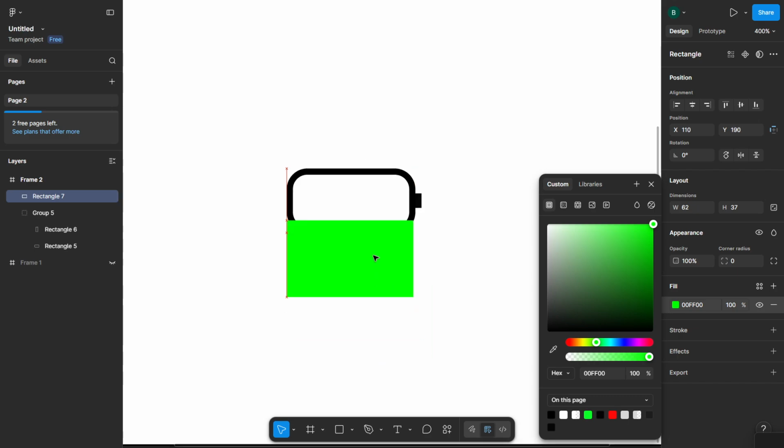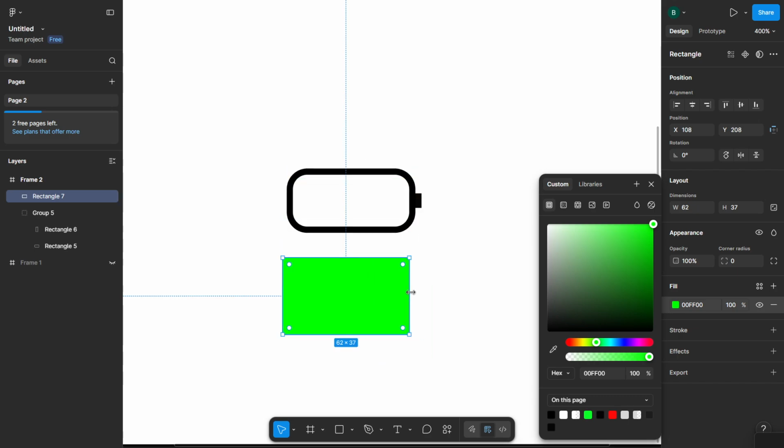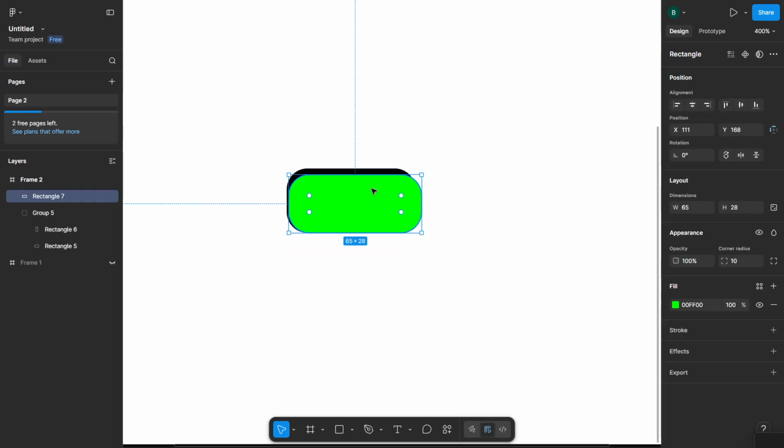Again, you'll want to add a corner radius to it as well to keep the visual language consistent with the rest of the design. As you place the green rectangle, make sure it isn't too high. You want it to look balanced and realistic against the structure of the battery icon.